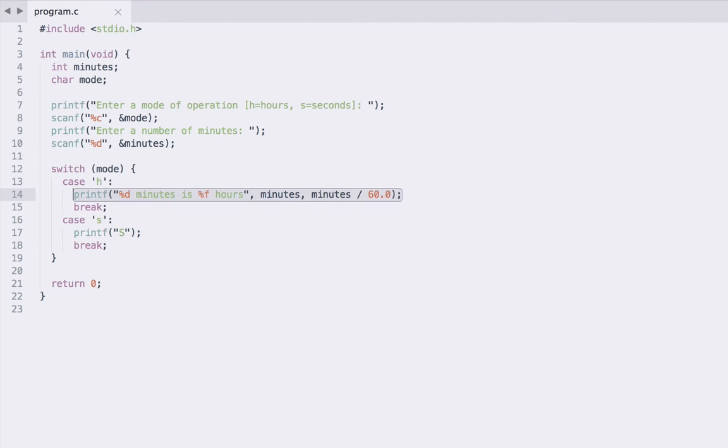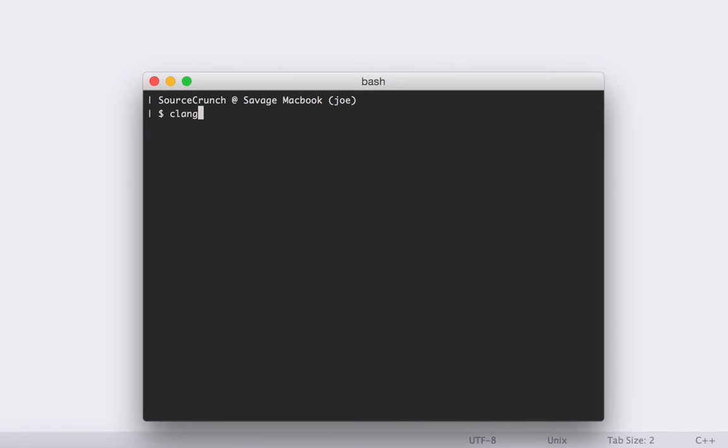And we can do a similar thing for seconds down here. So %d minutes is, well actually we can use %d seconds, because any whole number of minutes is always going to be a whole number of seconds, and our calculation for that is going to be minutes times 60. And we probably have some overflow and sizing issues with that, but we're not going to deal with that right now. So let's compile that and test it out.